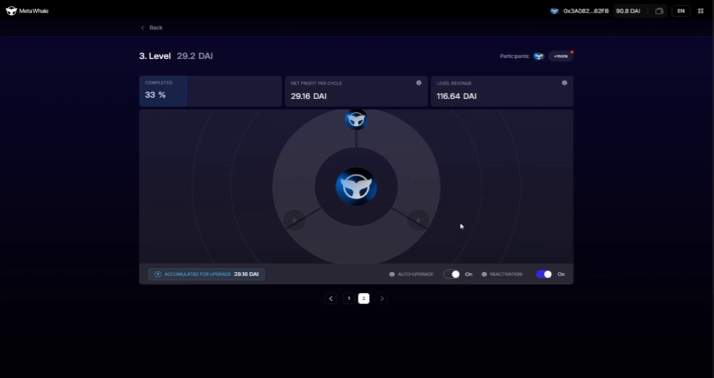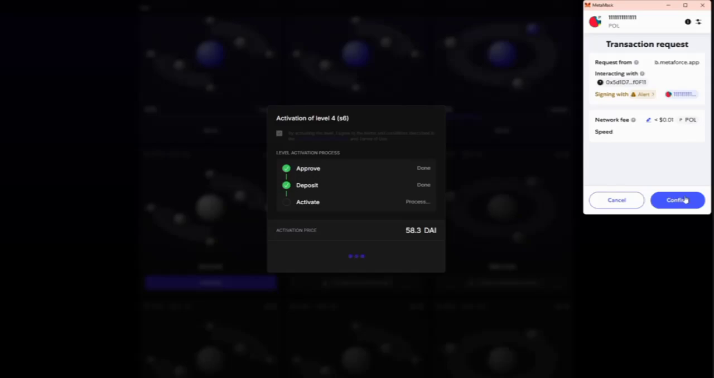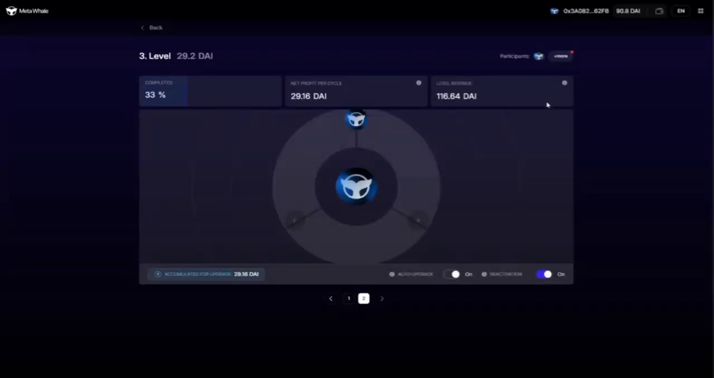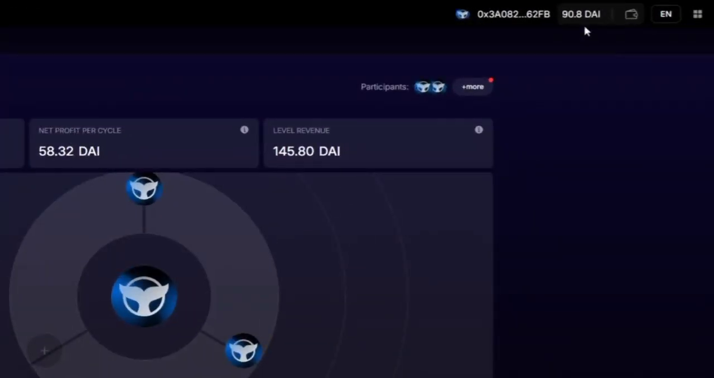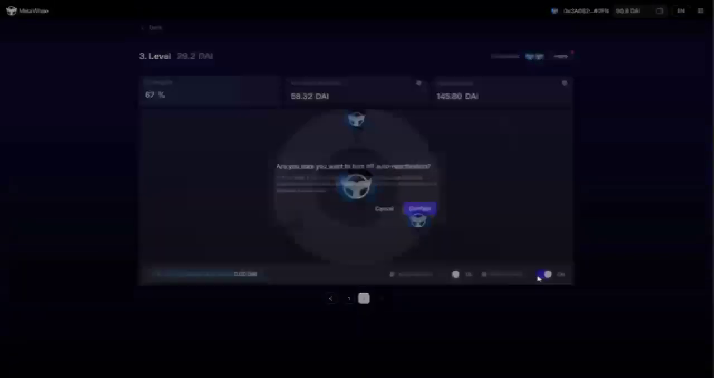But now let's do the following. Before the second slot is filled, let's buy level 4 manually. We activate it. Now we return to level 3 and wait for the second slot to be filled. Once it is, since we managed to activate the next level in time, both payments are credited to our inner balance. At this point, we can also disable reactivation since the third slot is not yet filled.